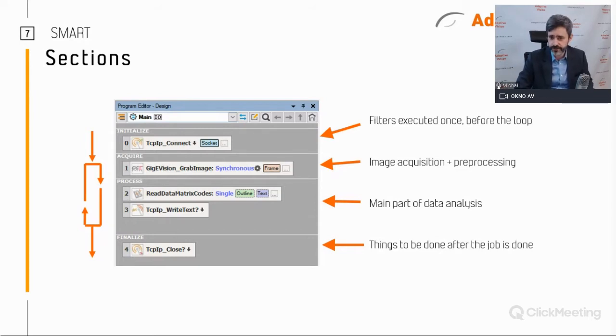The next section is process. In this section, this is the main body of the main loop. You put your data analysis tools here, all the image extraction, also the communication tools that need to be done in every iteration.